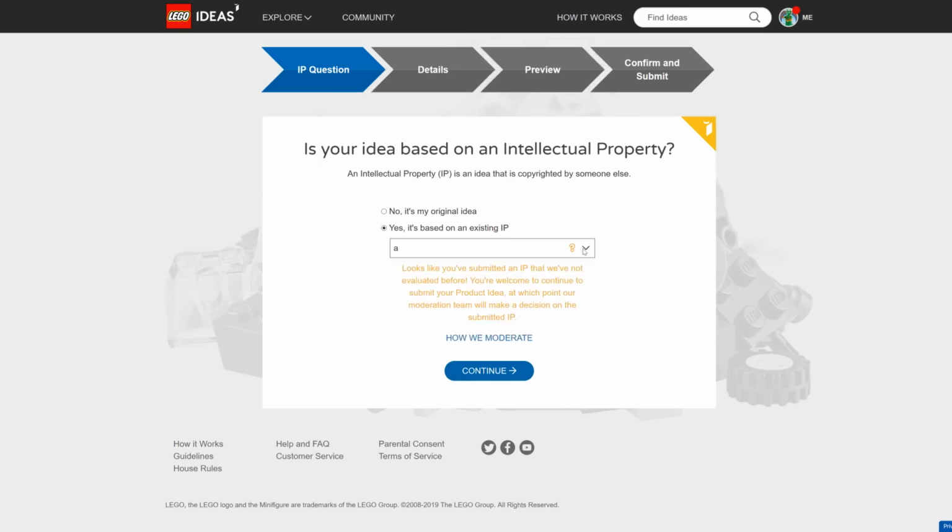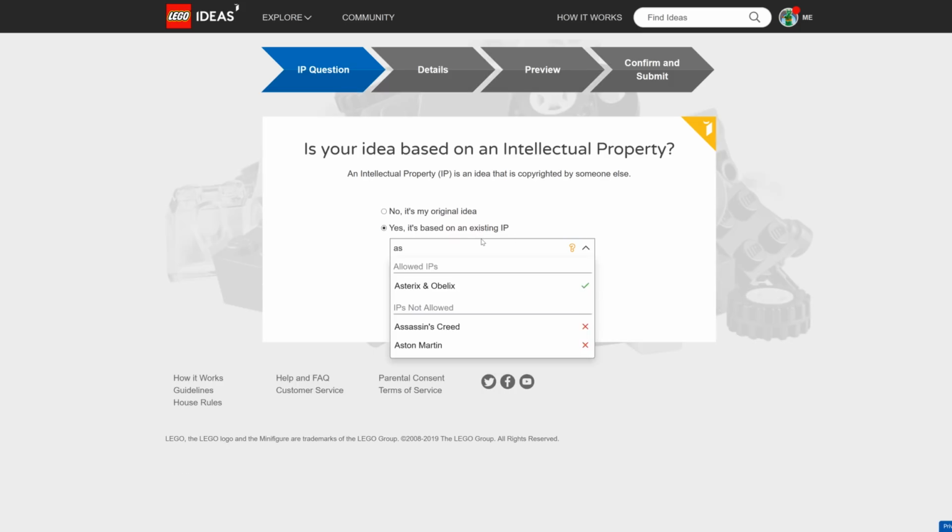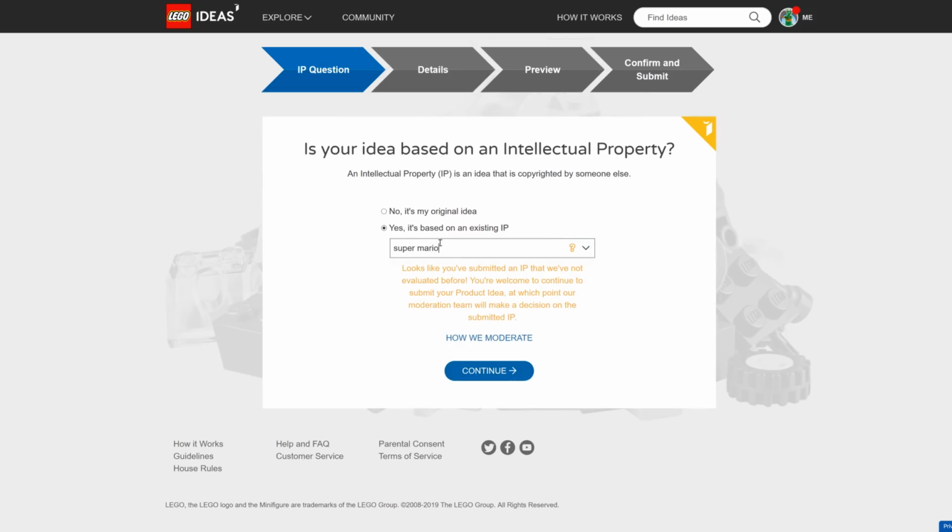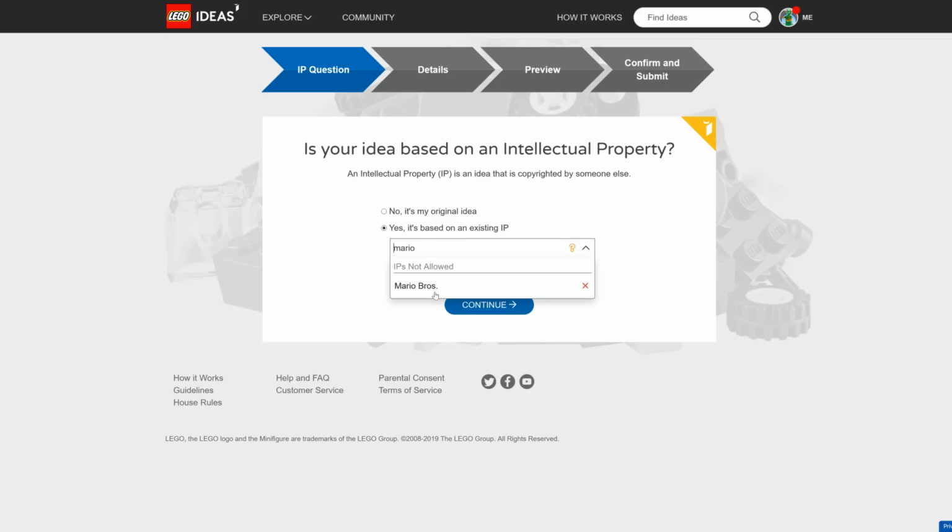Is A gonna show up? Okay. So if you ever want LEGO Asterix and Obelix sets, there you go. But if you want Assassin's Creed sets, that's not allowed. Nor is the Aston Martin. Isn't that crazy? Let's see if Super Mario is allowed. Wow, they didn't even evaluate Super Mario. Now let's see Mario. Not allowed, Mario Bros. Dang it. Well, maybe that's because it's going to conflict with upcoming sets.